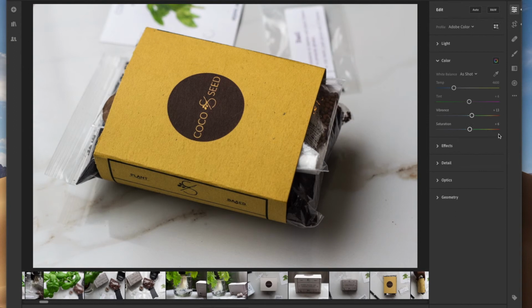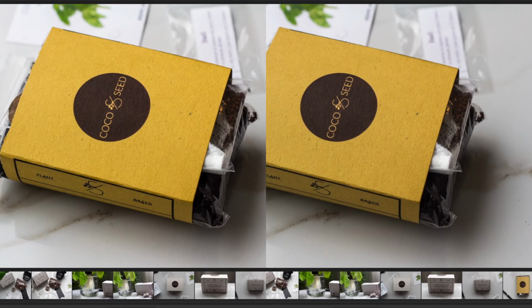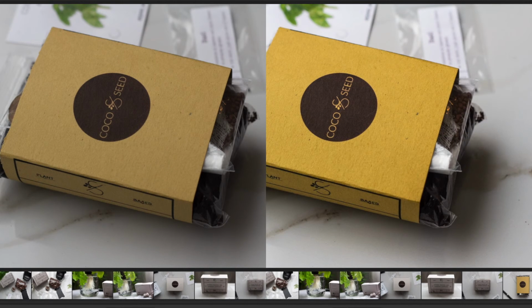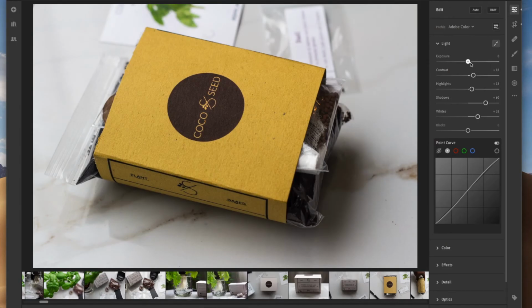Okay, so you can go back and look at the before, and here is the final image. And you can always go back and tweak anything, up the exposure if you want to, any other things that you'd like to do, but I am fairly happy with this. So that is my process of doing quick edits in Adobe Lightroom and editing my product photos.